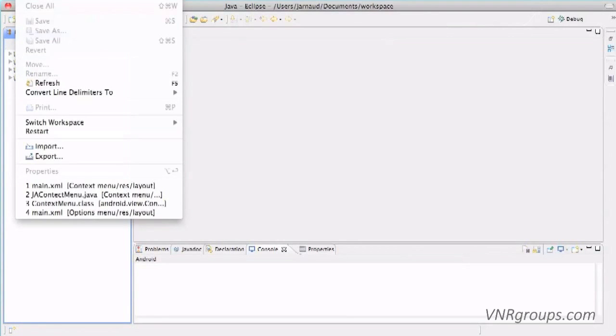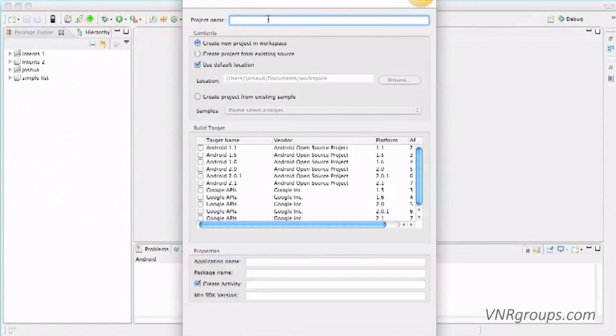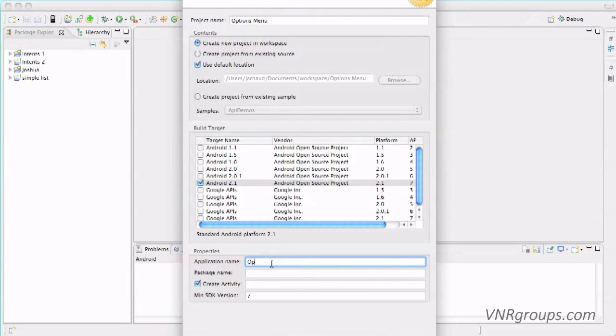Let's create a very simple options menu application. So file, new Android project that I will name options menu. Android 2.1, of course. Application name options menu. Package, as usual, Vox Island. And we're going to create our first activity. Please don't name it options menu, since it's an object that already exists in the API and it's going to cause a conflict. So I will name it JA options menu.